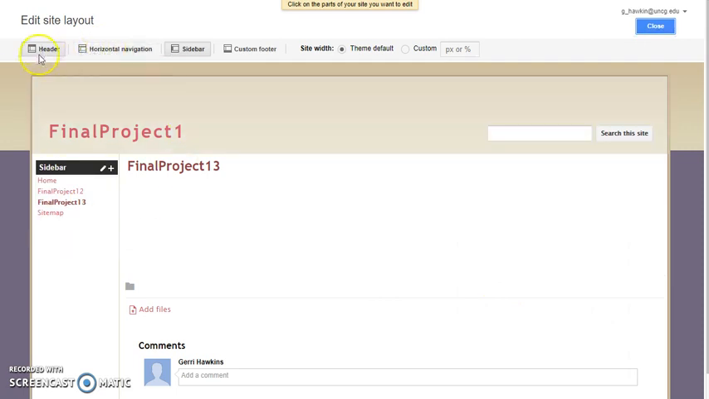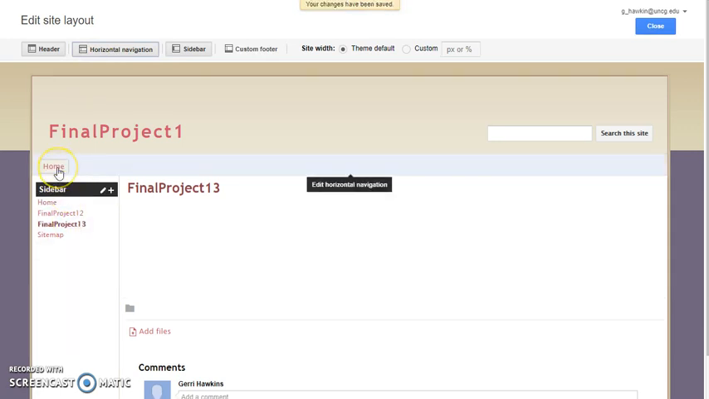And up here you can see that there are commands that tell the site whether or not you want it to have horizontal navigation or a sidebar. I want horizontal navigation, and this gives me the option of enabling that. So I'm going to click on that, and there I have a tab. So that's going to help me to create tabs across the top of my page.